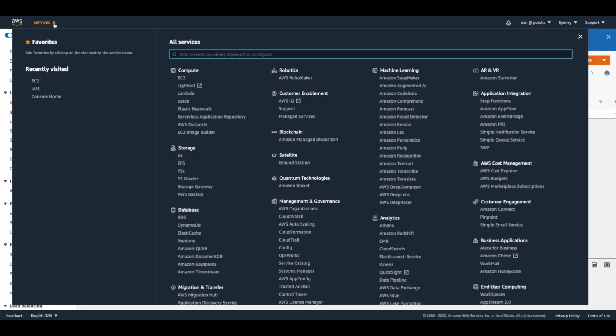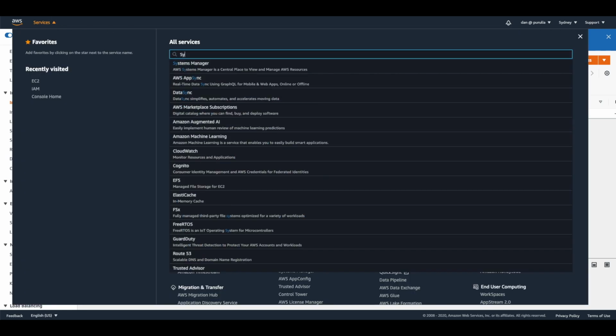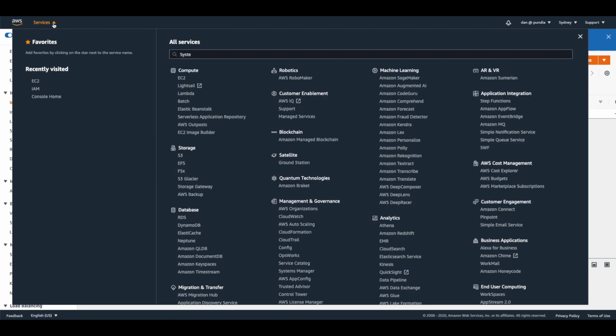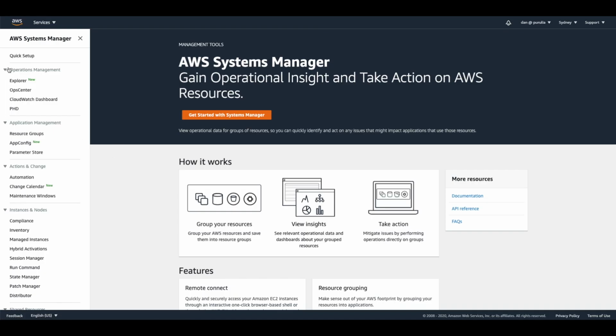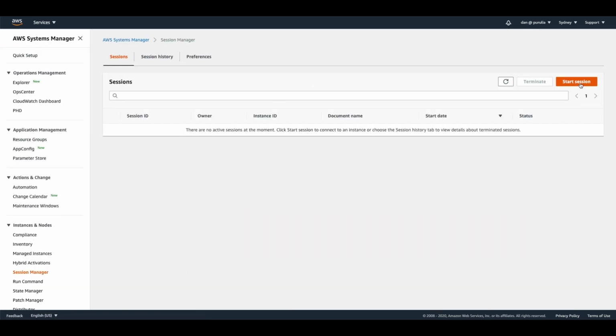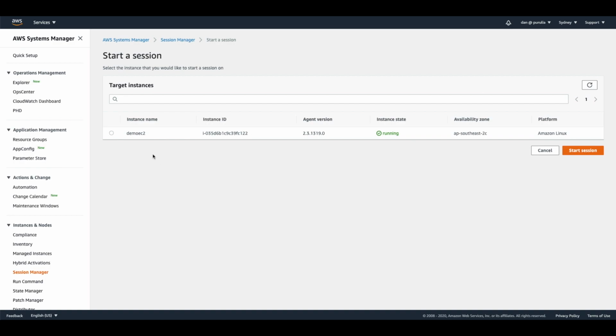Now we'll go to System Manager console. In System Manager console, on the left hand side, we have so many options. We'll select Session Manager under Instances and Nodes. And then we'll select Start Session. So you can see that our demo EC2 instance is appearing here. We'll just select that and start session.